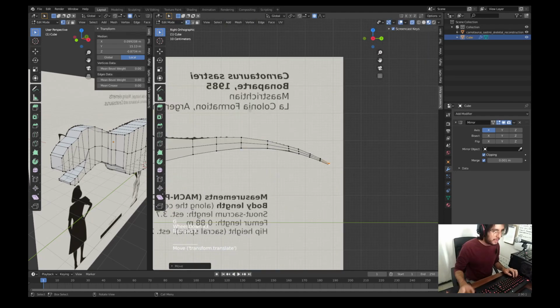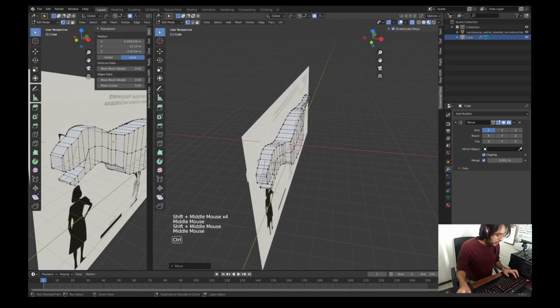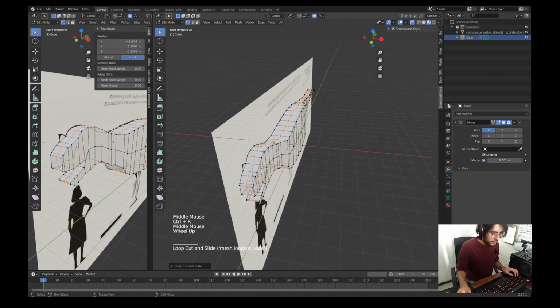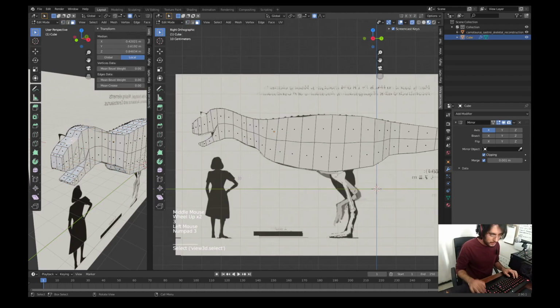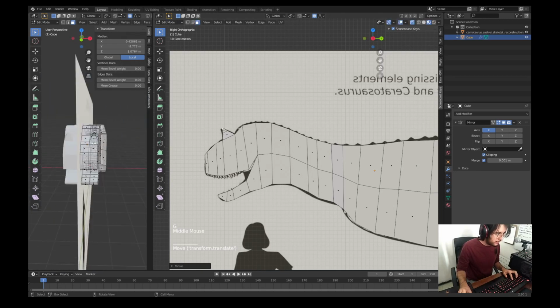Okay, we're going to come back here again. Now we are going to cut this in half so we can grab our horns. Grab and scale. Awesome.